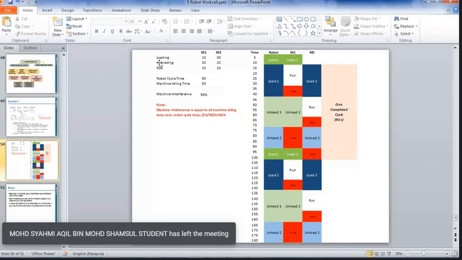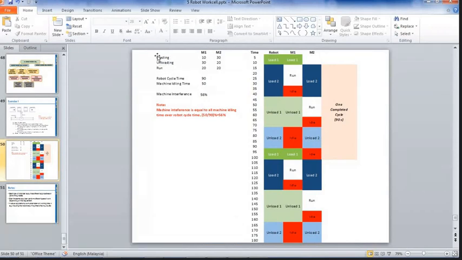Ini ada unloading pula. Robot tu ambil, letak, lepas tu ambil balik. Unload dia 30 second. Ini unload mesin satu, kemudian unload mesin 2 20 second. Habis loading, lepas tu mesin tu run. Cycle pertama ni jangan kira lagi, sebab dia tak complete.